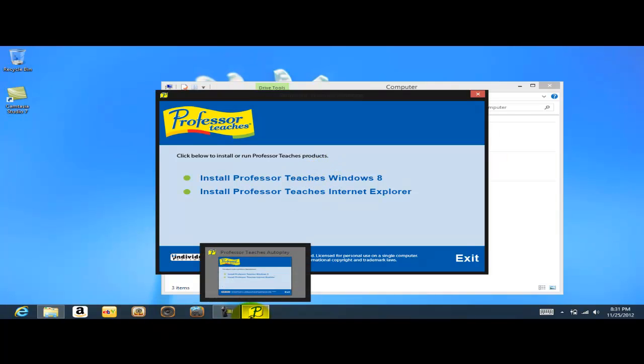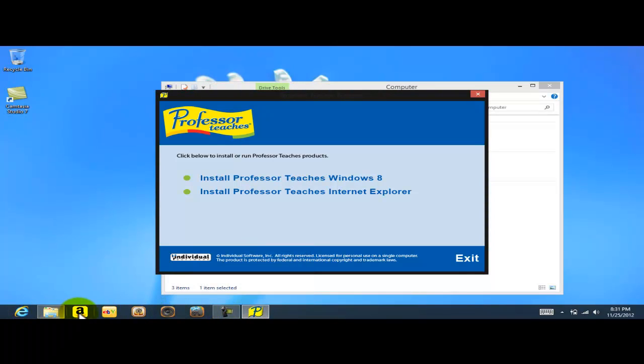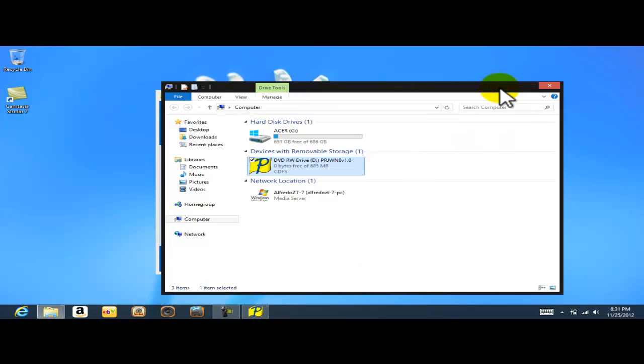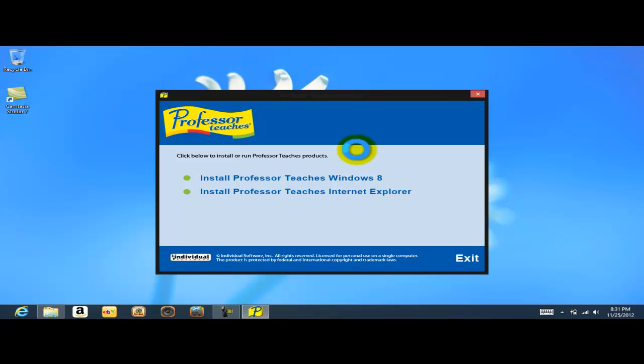I'm still waiting and nothing happens, so I'm going to check my task bar to see if there's any other window. No, nothing's coming up. In the back I have my Drive Tools window, basically computer. I'm going to minimize this and keep waiting. Sometimes it takes a little longer, depending on the program that you're installing.